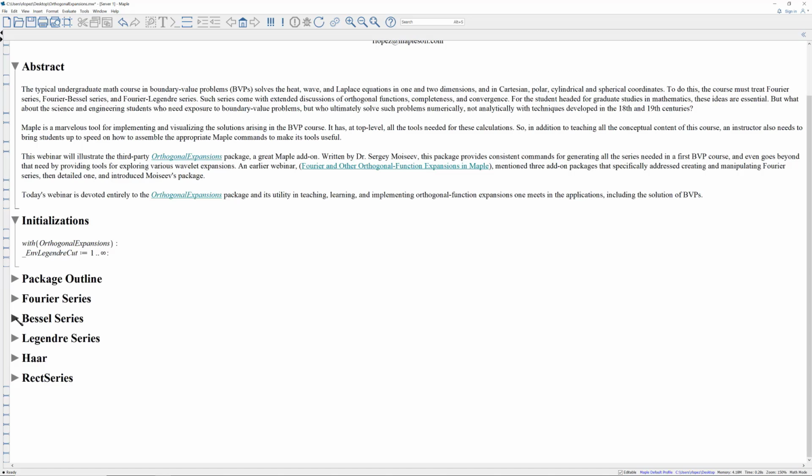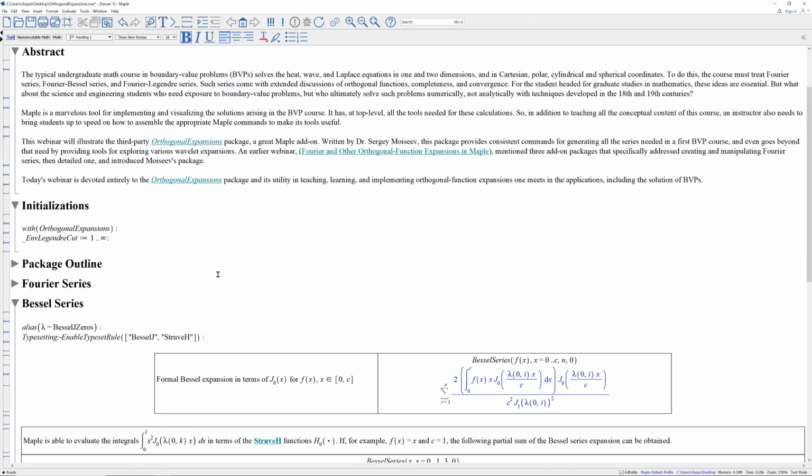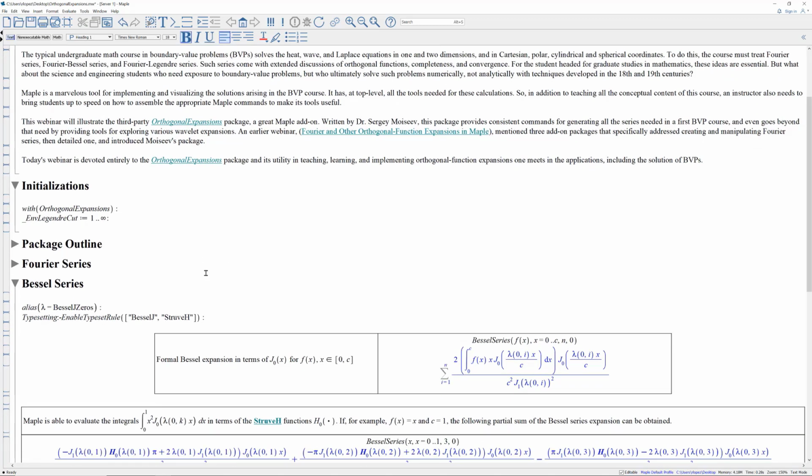Next, you meet Bessel series. The last one that you meet is Legendre expansions, because Bessel comes up in cylindrical coordinates and Legendre in spherical coordinates. Now, you're doing Bessel functions. There's a couple of things in Maple that help.